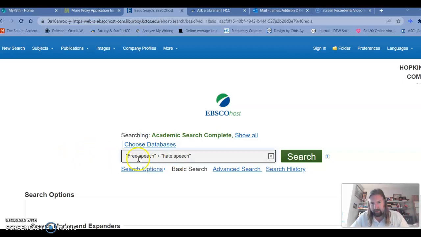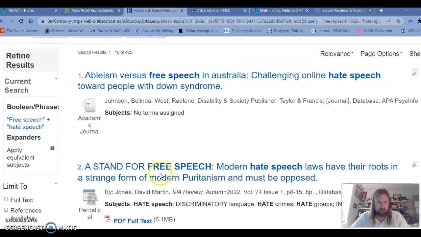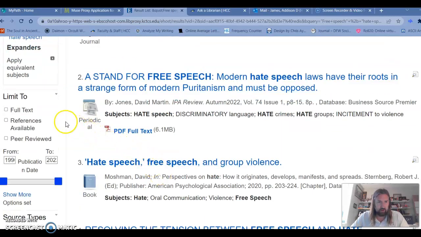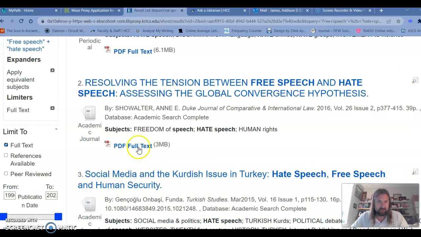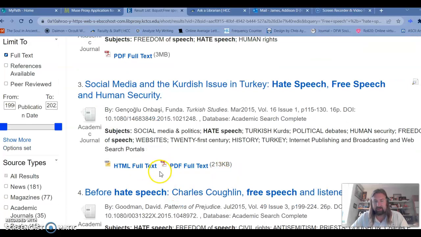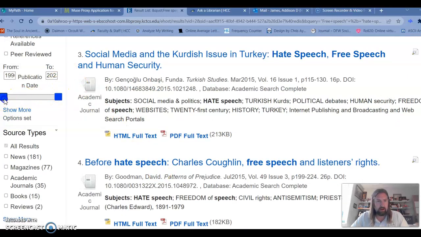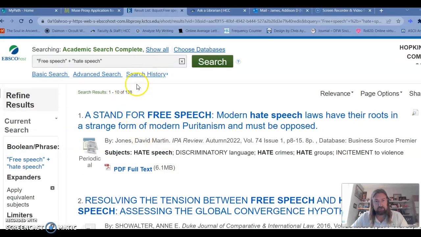But it's going to pick up on that. So the way that I've typed it in here, search. And so I get this result of 425 articles. And the first thing I want to do, I want to limit to ones that we have full text of so that I can actually access the PDF or the HTML, because if it doesn't have that on there, you can't access it. And then I want to go up to some more recent stuff. So I'm going to slide that up a bit, updates. Now I've got 138 sources to search through.